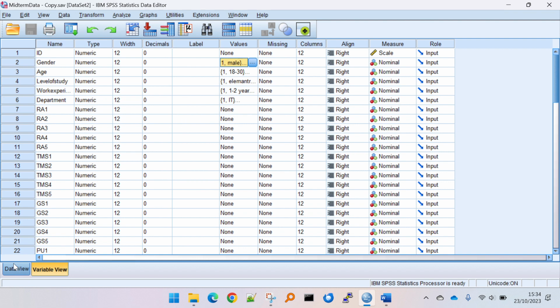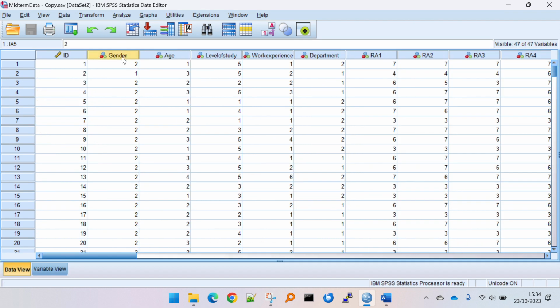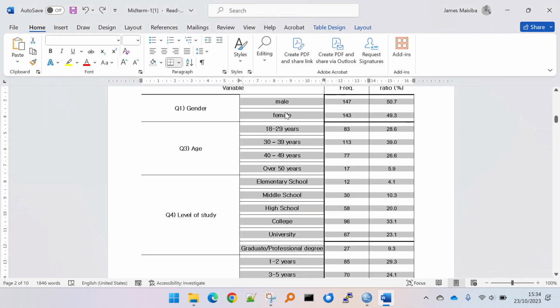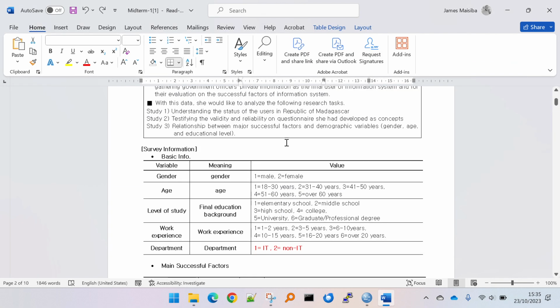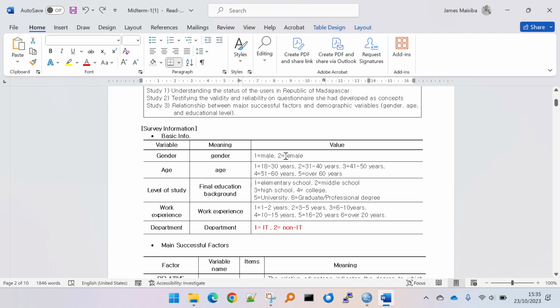Okay, let's see in the data view first. Okay, gender, the data is only 2, 1, 2, 2, 2, 2, 2. But we don't know which one is male, which one is female, right? We don't know. So, according to this data, we check again here. 1 is male and 2 is female. Now we need to tell the SPSS that 1 is male and 2 is female.